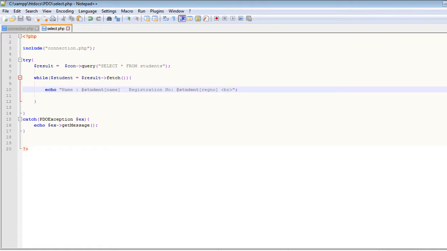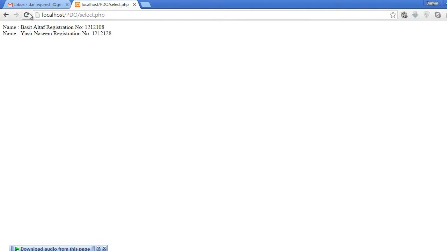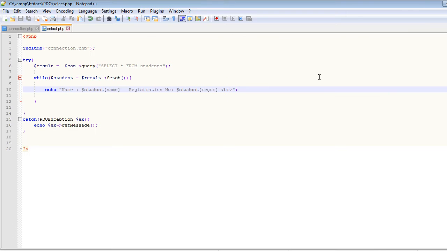So simple enough. So let's open this select.php in browser. So if I refresh, now you can see name Basit Altaf, registration number 1212108, name Yasir Naseem, and registration number is equal to 1212128. So simple enough. So that's it for this video.